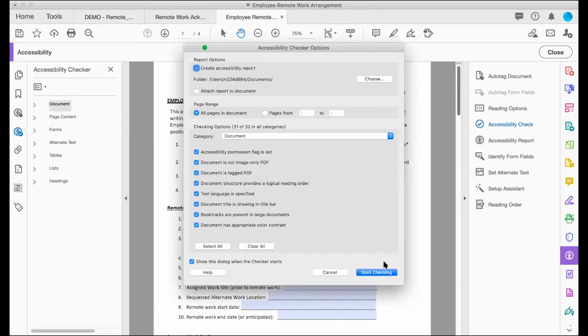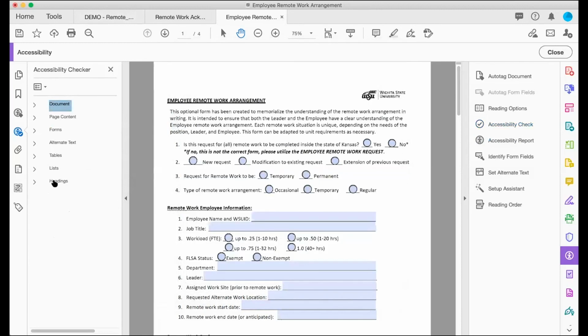Accessibility check. Nothing. Our document is now completely accessible, and we are good to put it up on the website.